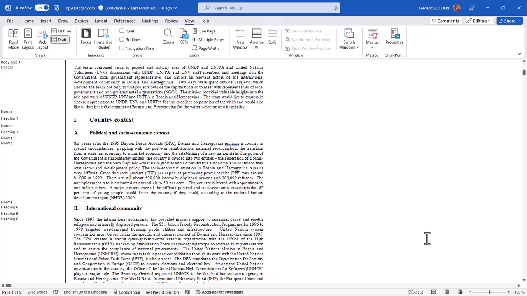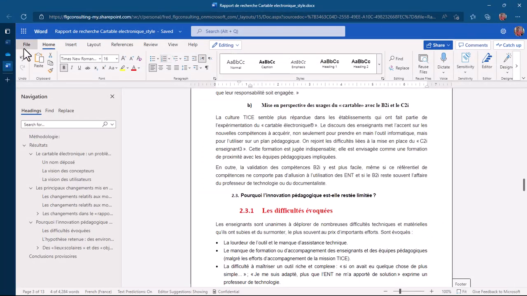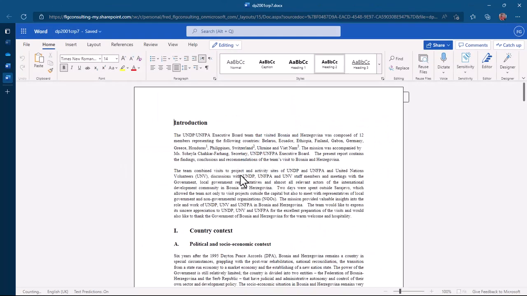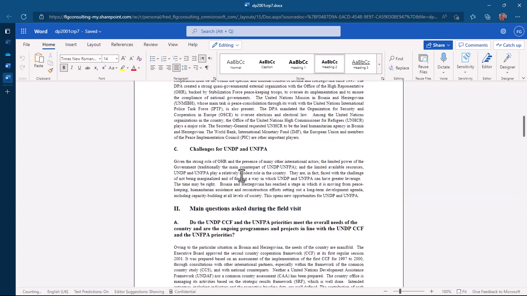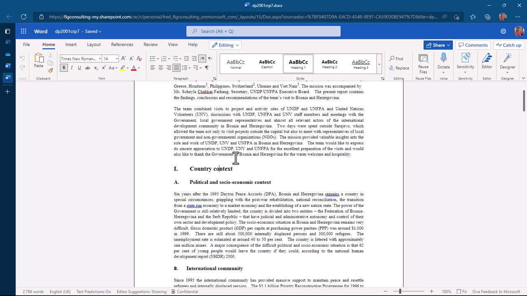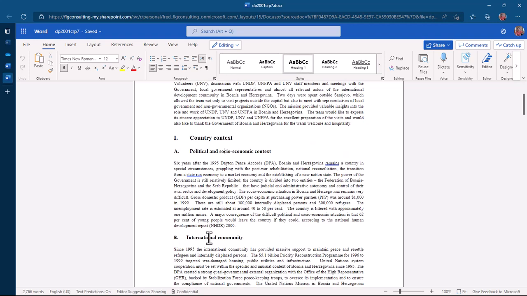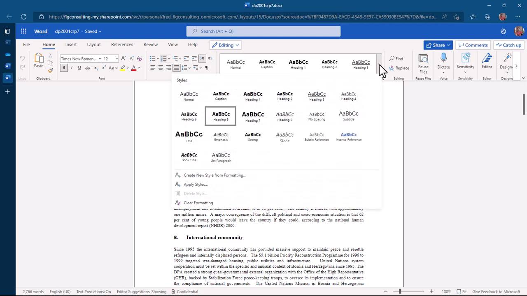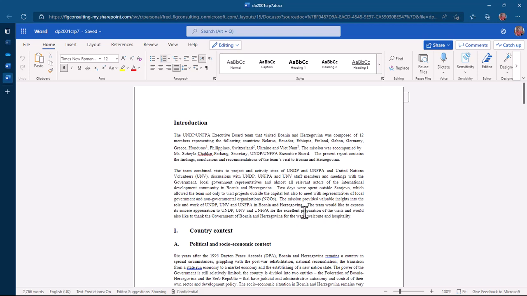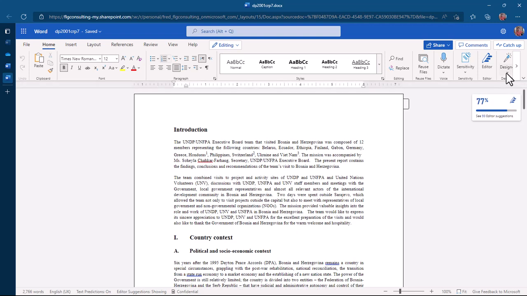So I close this document and I reopen it with Word Online. So here I have the document. We can check. So here it's heading 1 and here again heading 1, not good. And here we know it's heading 6. Yes, I have it. Okay, not good at all. So what is the idea here? You go to Designer and you open the Designer.